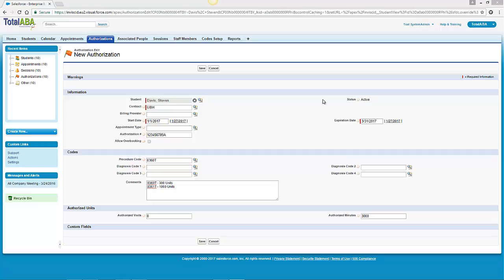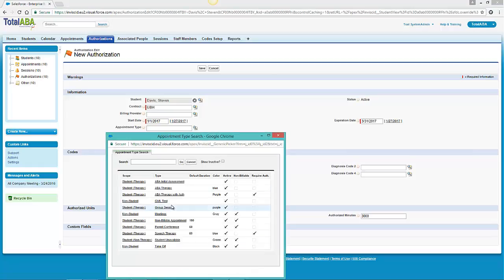The appointment type field on the authorization is an optional field that is sometimes used to ensure that the appropriate authorization is selected when the appointment is created. For example, if your appointment types are set up in a manner where they're based on discipline, such as ABA therapy, speech therapy, occupational therapy, and this particular authorization is only for ABA therapy, then you may choose to select the ABA therapy appointment type. Note that the appointment types for your center may not be set up in this manner. This is because every center has the ability to create their own custom appointment types in the way that they wish to organize them.